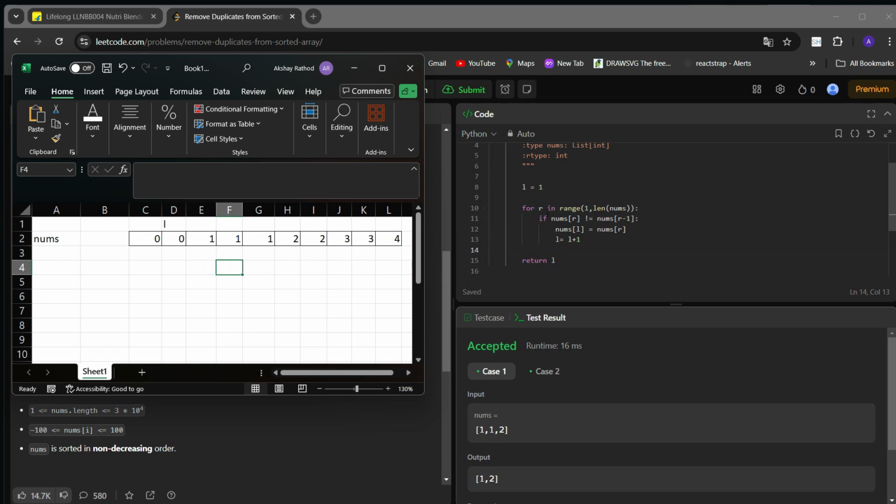Okay, now we are iterating for r in the range 1 to length of array. So r's first position will be this. Now you can see num of r, that is 0, should not equal num of r minus 1. So r minus 1 is this position and its value is 0. So 0 equals 0. So this condition will be false and it will go to the next iteration. Okay, so in the next iteration r's value becomes 2, and our new position of r is this.